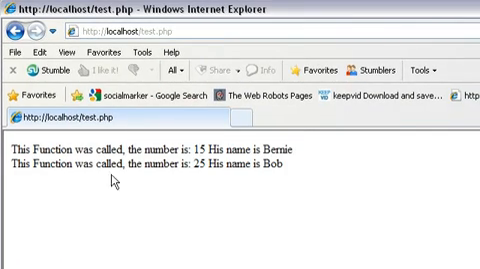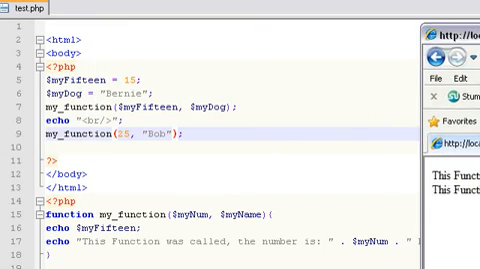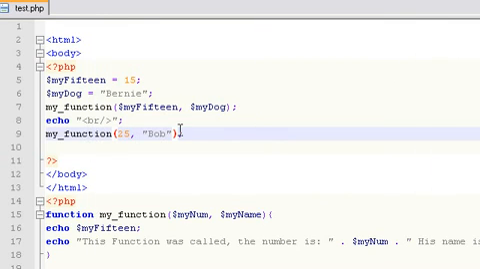Okay, so here you go. This function was called the numbers 15, and this again, here's the function. It does the same thing, but this time with different parameters. So I'm hoping that kind of illustrates how useful functions are. You only have to make the function one time, but you can give it whatever parameters you like, as long as they're the same type, which we'll be getting into later.